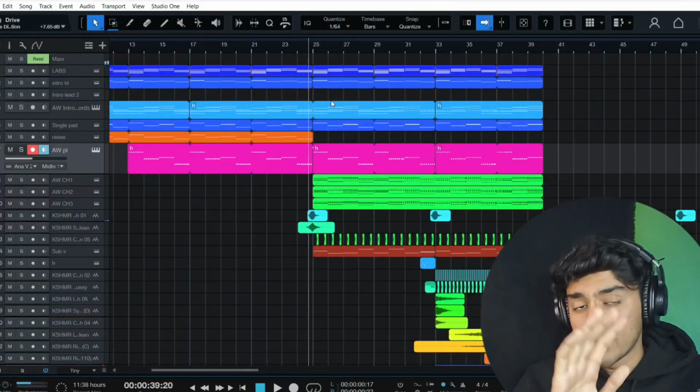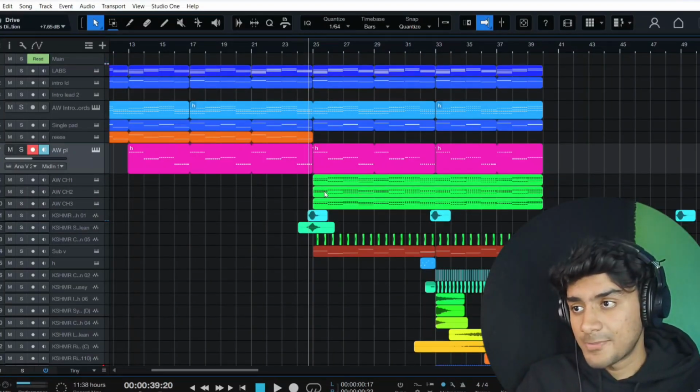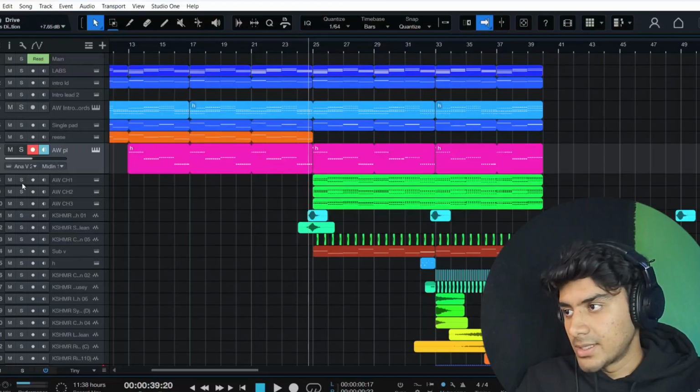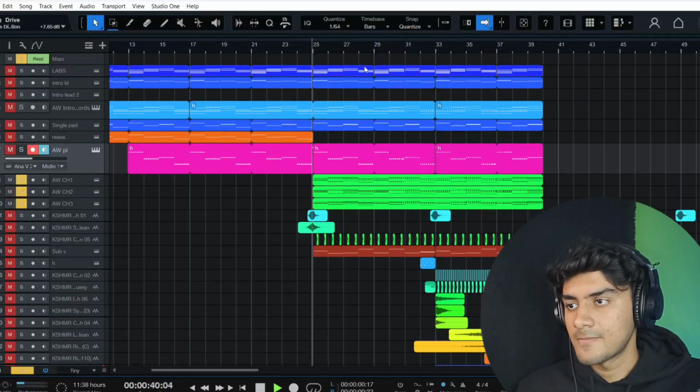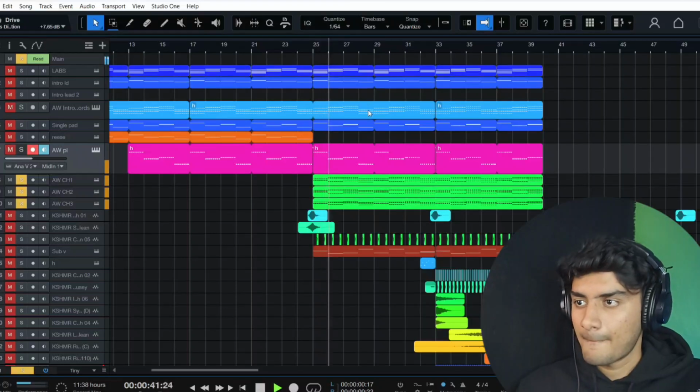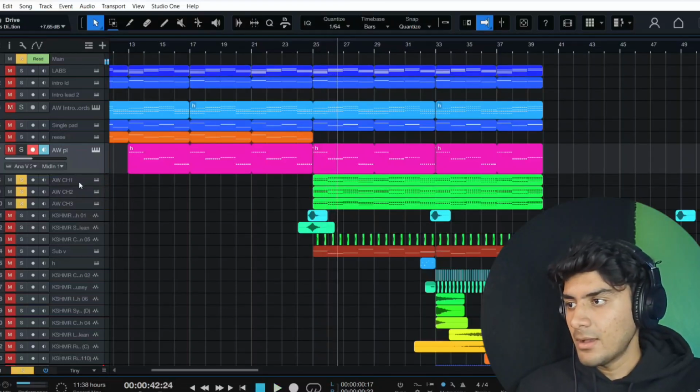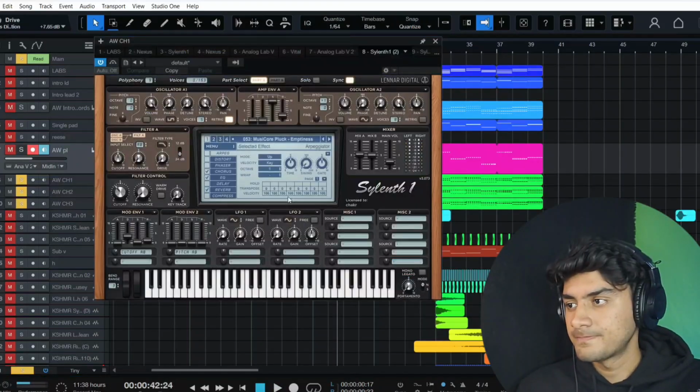Okay, so that was the intro section, and now comes the verse part. In the verse, we have some of these characteristic Alan Walker chords, which together sounds like this. Now, all of these are from Sylenth1.